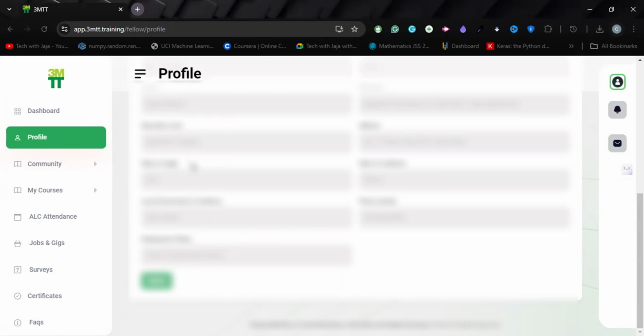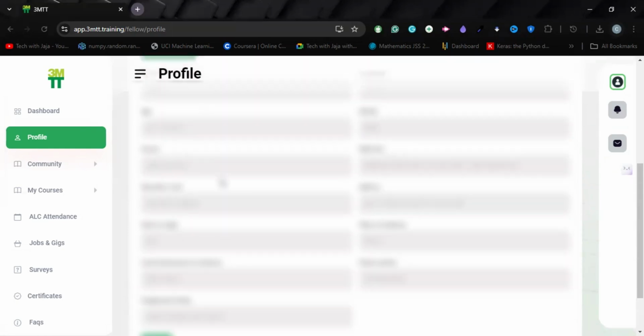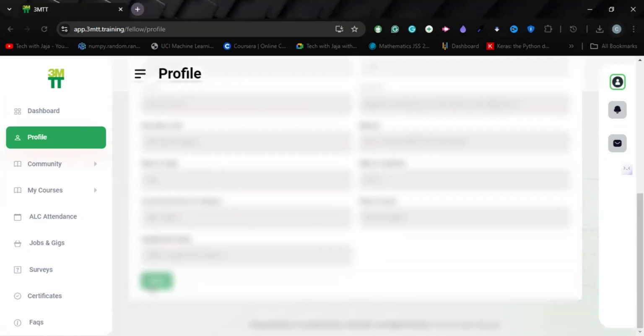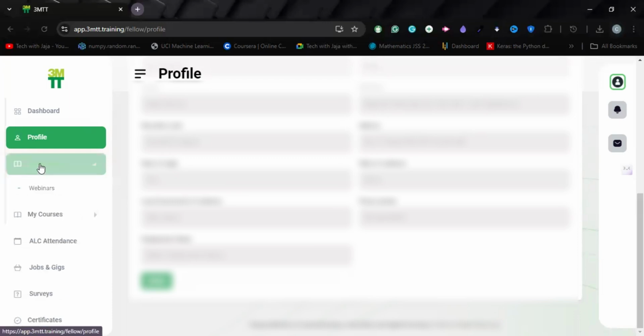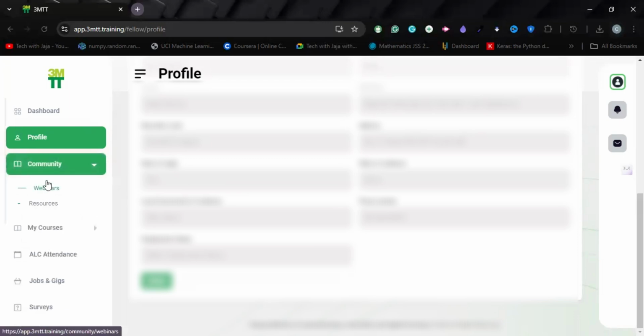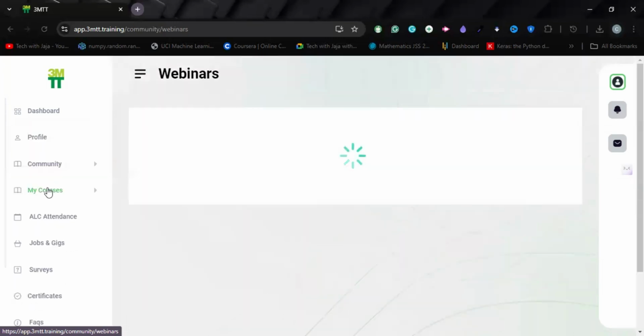You can also change your course, right? So after changing that, you go to update. But for the cohort 2 fellows, right now you cannot actually change your profile any longer. Okay. So the next thing is the community section. In the community section is where you're going to see two sub tabs right now. So in this case, the first one is the webinars.